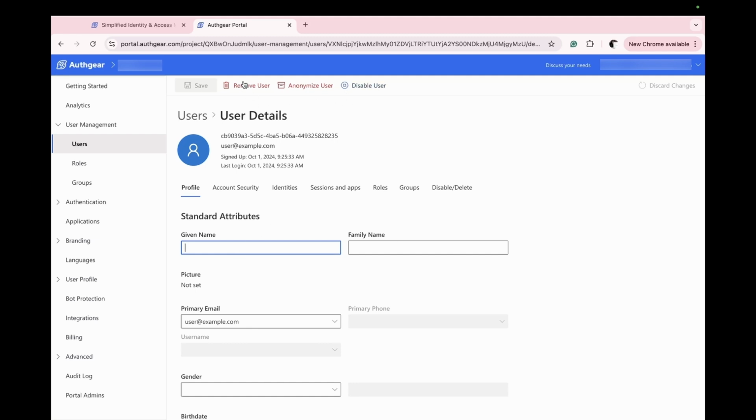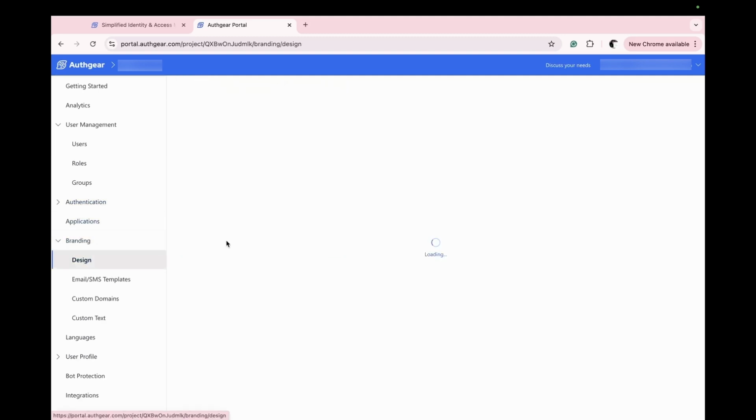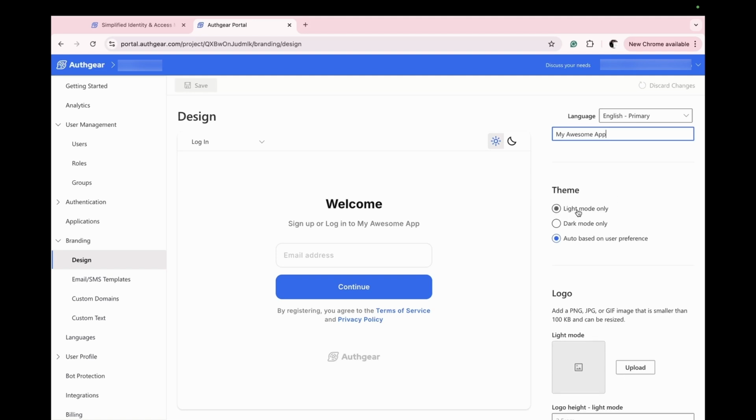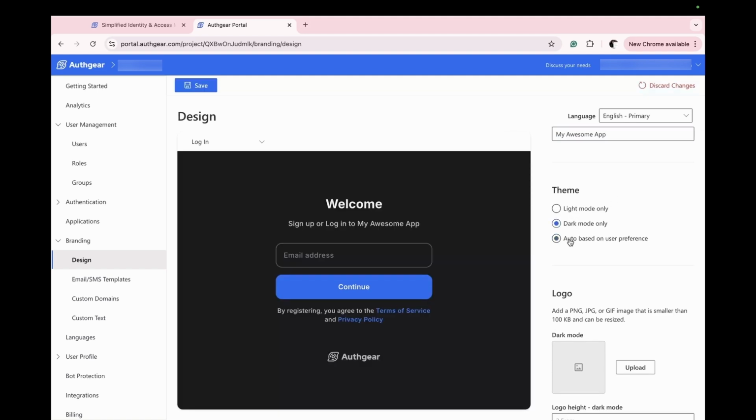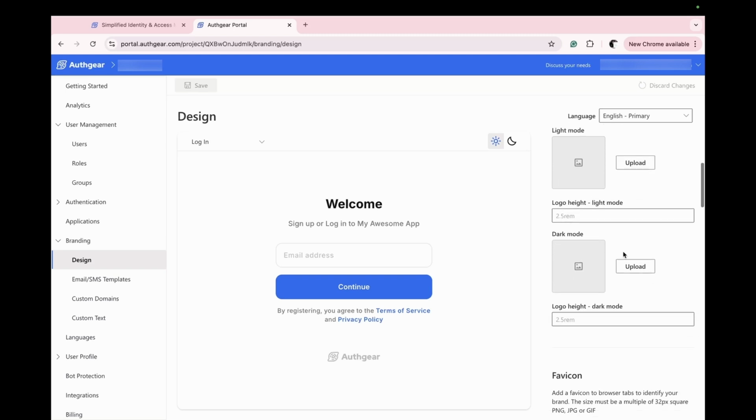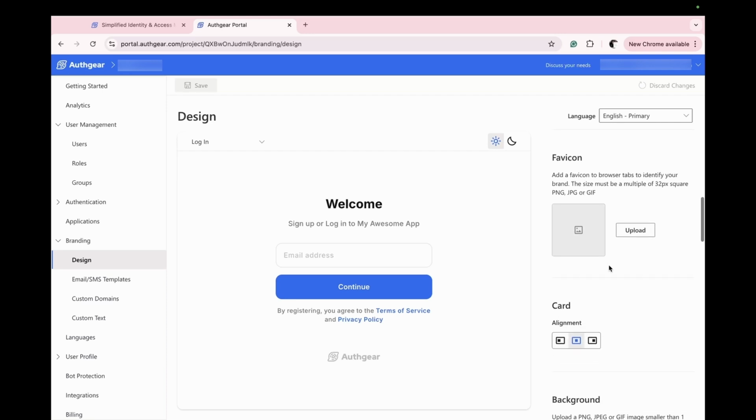Another feature Authgear offers is the ability to customize the default authentication UI that we saw earlier. You can do that by navigating to Branding and selecting Design. This will take you to the AuthUI Design tool. From this screen, you can set the application name that displays on your login and sign-up page. You can also set the theme for your app from light to dark or auto. In addition to that, you can add your brand logo to the login screen using this logo setting. Other things you can change include the favicon, the layout of the card, background colors, button colors, and so on.